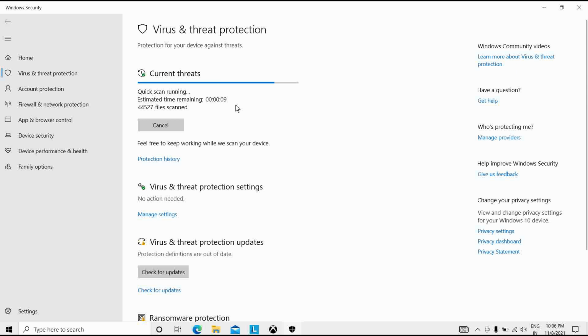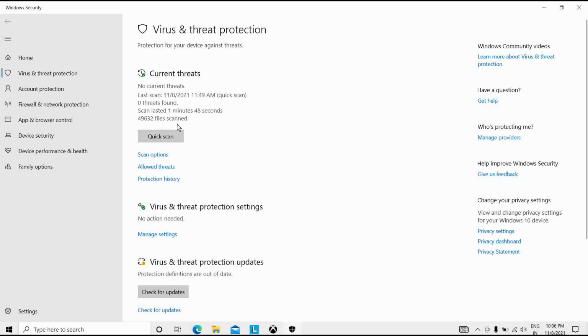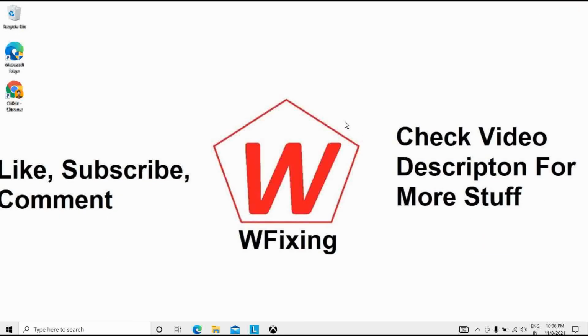So we'll stop here. Okay, it will take some time, but I will simply cancel here because it's showing no current threats. If you have any threats in your PC, you will find them by doing this. Okay, so the second solution is check Windows time service settings.